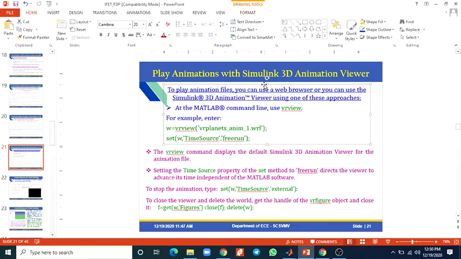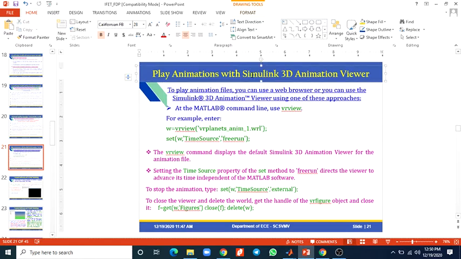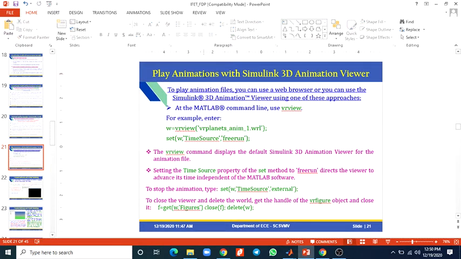Previously, we saw how to edit, how to play, and how to create virtual reality scenes. Here, the next interactive app is the Simulink 3D Animation viewer. By using this, you can see the animation files. You can also use a web browser. Also, you can use the 3D Animation viewer for one of these approaches.